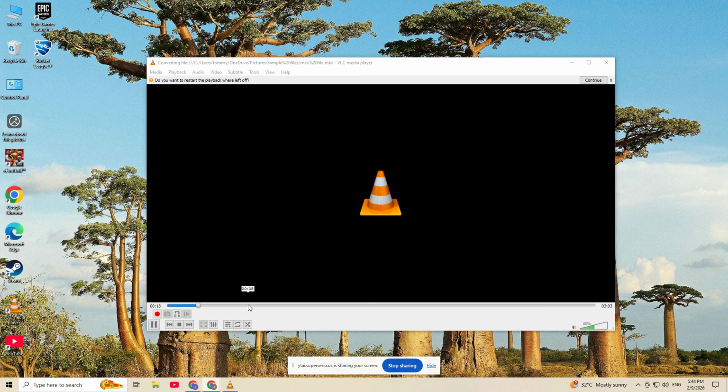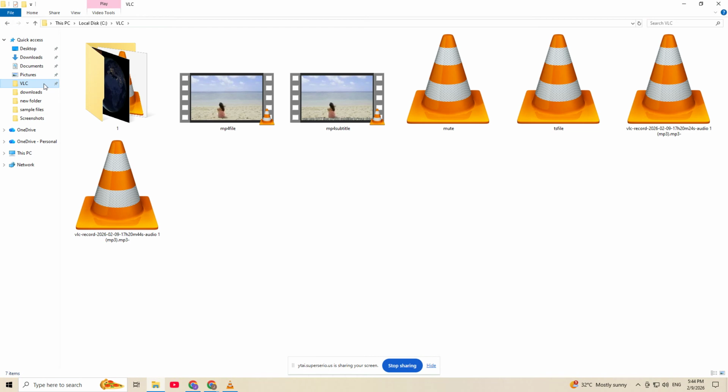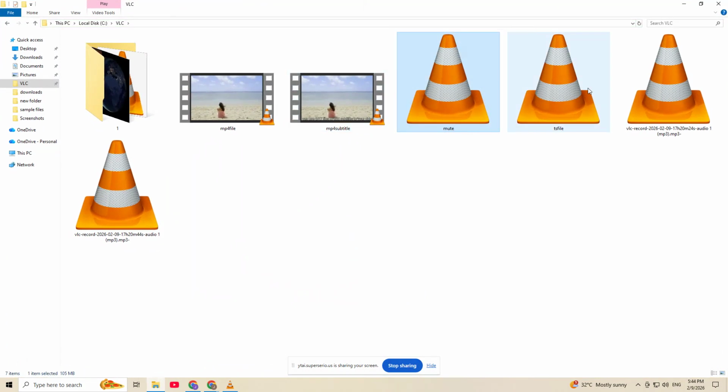VLC will begin converting the video and the progress bar will move as the process completes. Depending on the size of the video, this may take a few seconds or a few minutes. Once the conversion is finished, navigate to the folder you selected and open the video to confirm that the audio has been removed successfully. And that's it. You've now learned how to remove audio from a video using VLC Media Player, quickly and for free.